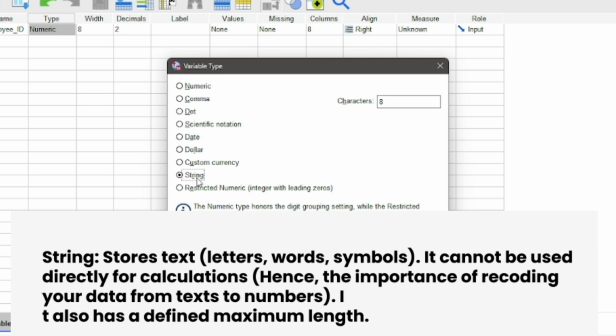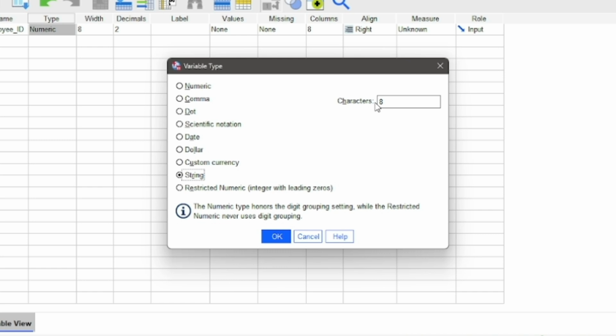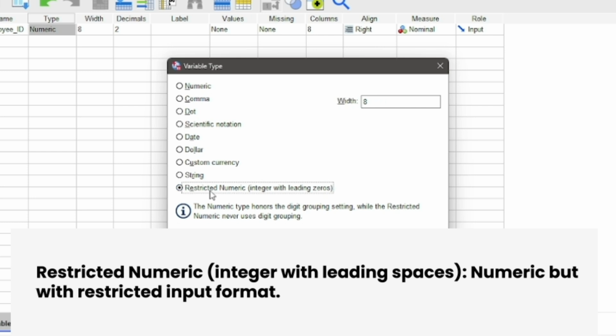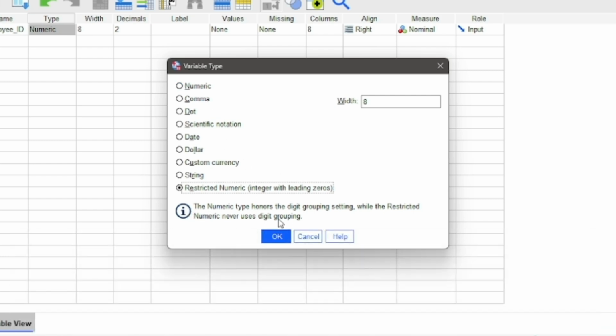And string is defined by a maximum length. So if the number of your characters here is 8, that means that the number of characters that can be present in your string column cannot be more than 8. You might want to increase that moving forward. The last one, which is restricted numeric, is numeric just as here, but the difference is that it is with a restricted input format, just as you can see it rightly stated here. For employee ID, it is going to be numeric, so click on numeric and press OK.